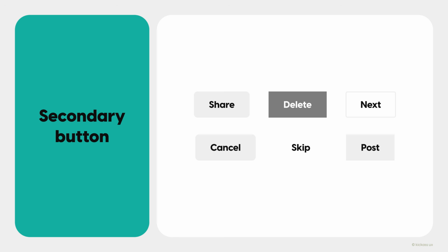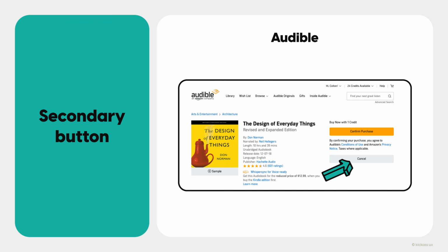Next, there are secondary buttons. These are used for less important actions that are not as visually emphasized as the primary button. While it's not always the case, it's common for a secondary button to be placed next to the primary button. When placed next to a primary button, secondary buttons are usually the opposite action. For example, Send and Cancel. Here are 2 examples of secondary buttons. First, there is Audible. The secondary button, Cancel, is placed just below the primary button, Confirm Purchase.